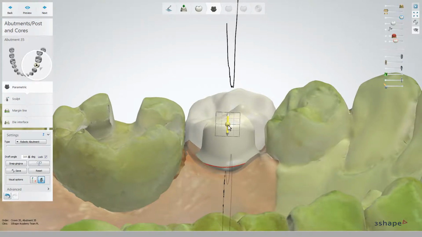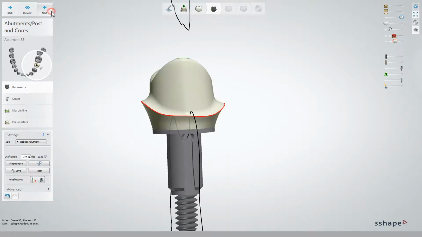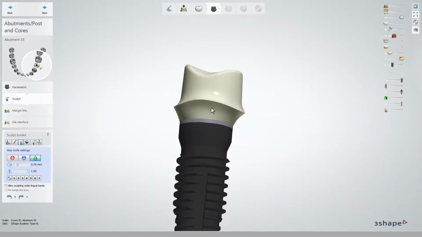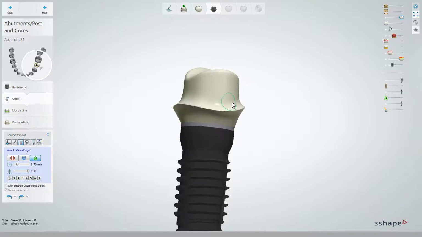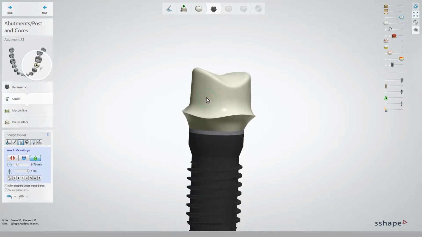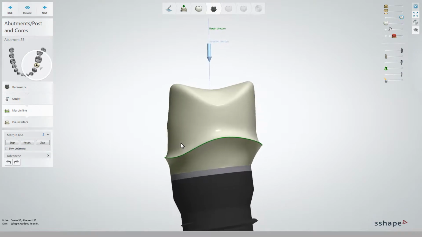Now, check the abutment design with your crown, and once your design is ready, click Next to have your design validated. Then click OK to enter Sculpt. Now you can use Sculpt Toolkit tools to finally adjust your design. But be careful to not create undercuts. It will result in problems later on. Click Next to enter the margin line sub-step.